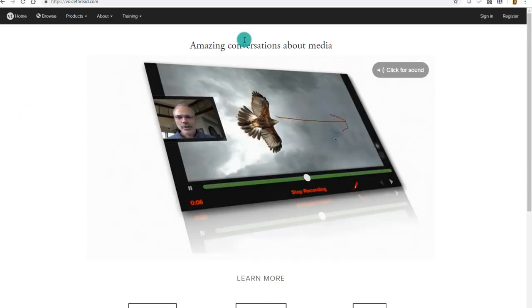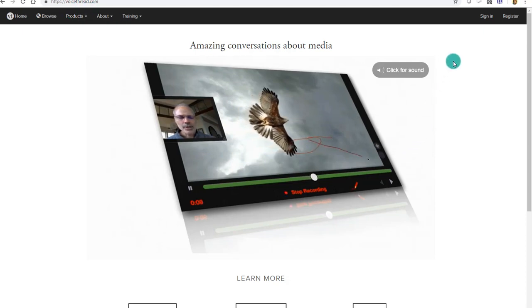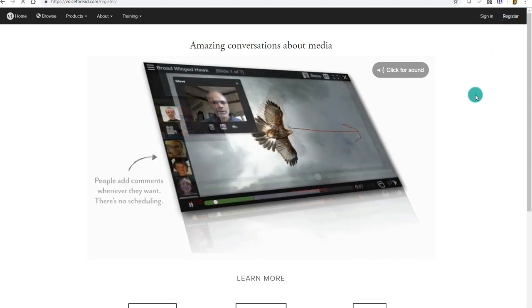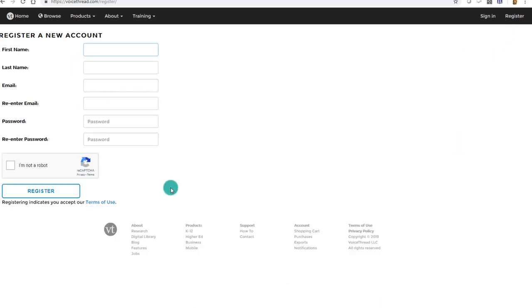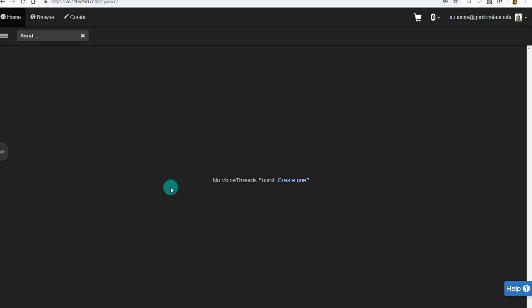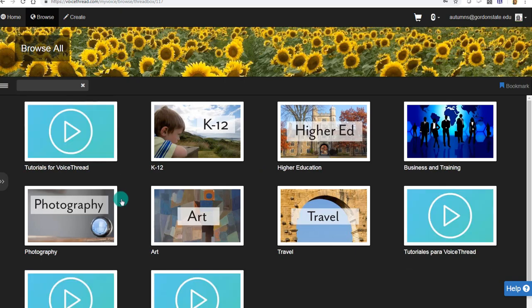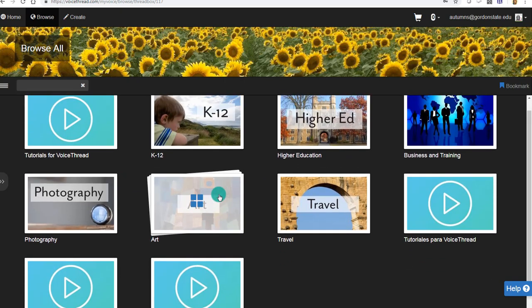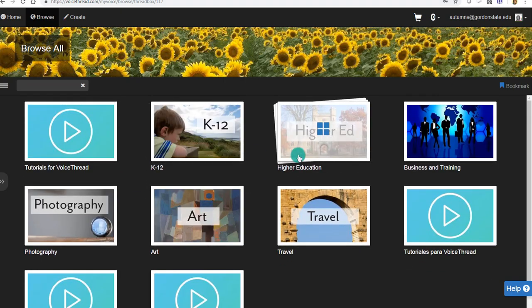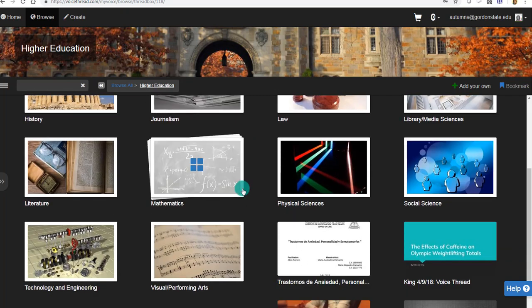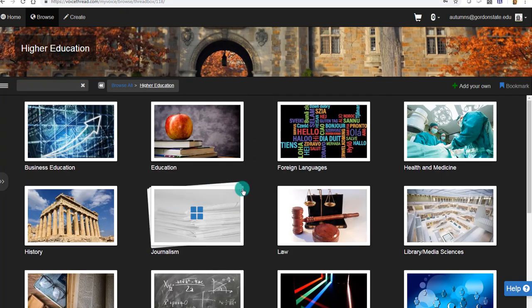The first step is to navigate to voicethread.com, and then the teacher needs to create their own account. So they can register and then create their own teacher login. After logging in, the teacher will get the option to create their new Voicethread. You can also browse Voicethreads that have already been created here if you're interested in seeing what others have created and how Voicethread has been used by different people.